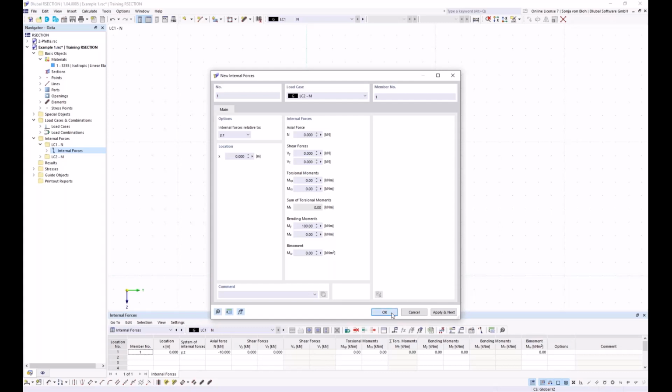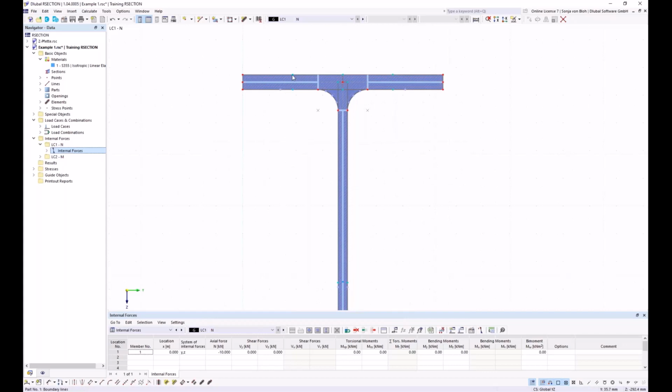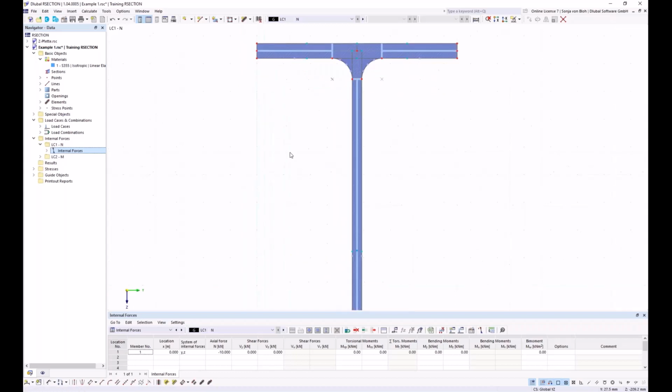Then I click here on OK. The blue dots that you can see here on the graphic are the stress points. Stresses are calculated and displayed at the stress points. The stress points are generated automatically. Stress points can also be defined manually. I want to do that here.